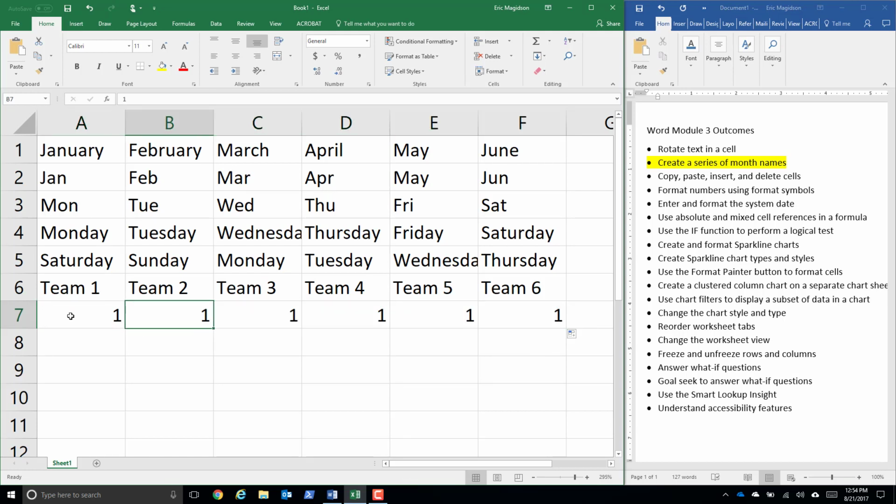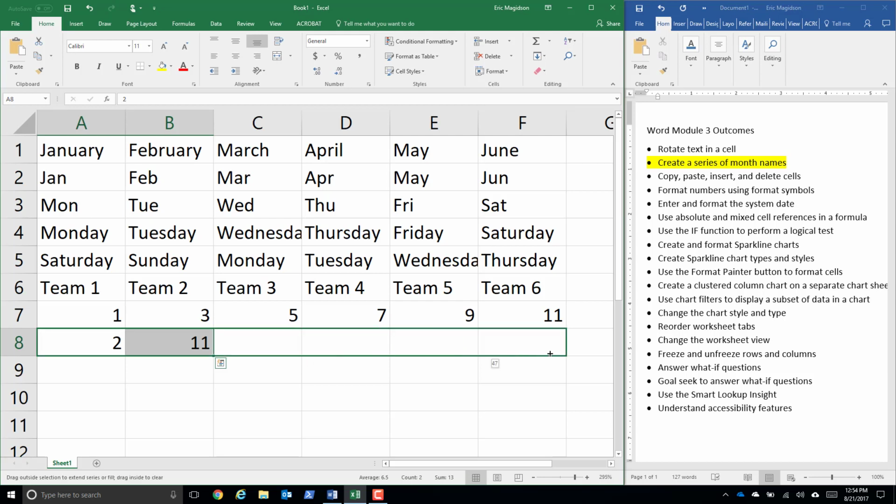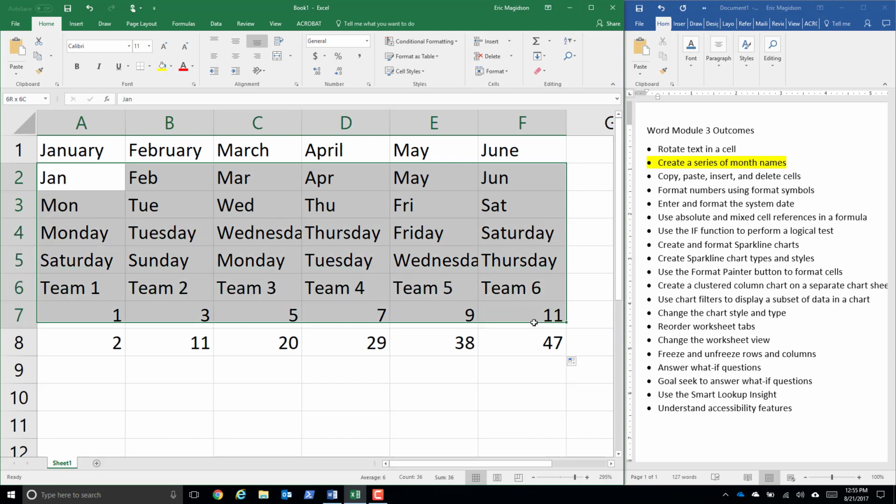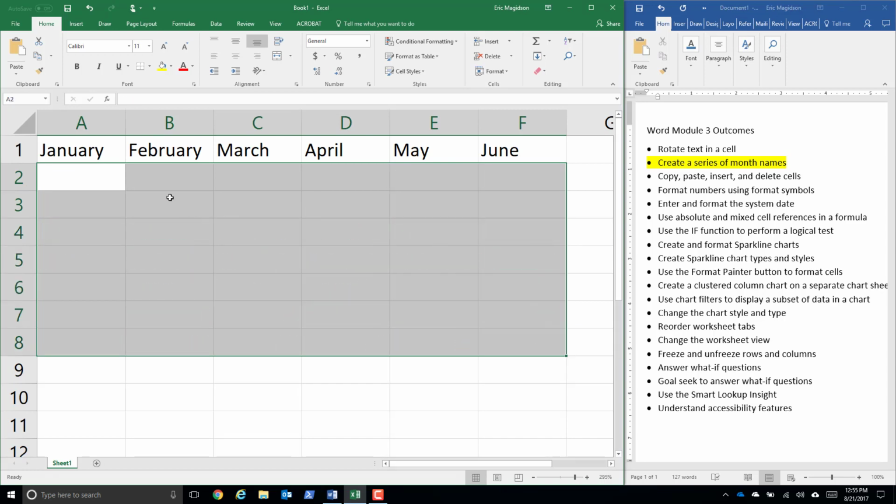So if I tab over here, and let's say we want to do odd numbers, notice I've got to highlight both parts of my sequence, the 1 and 3, and I can left click and drag with that fill button and get the sequence I'm looking for. So here's the sequence 2 to 11, and then 20, and then it fills the sequence. So there is create a series of month names, as well as additional information that you need. Now, let's highlight all this and delete it.